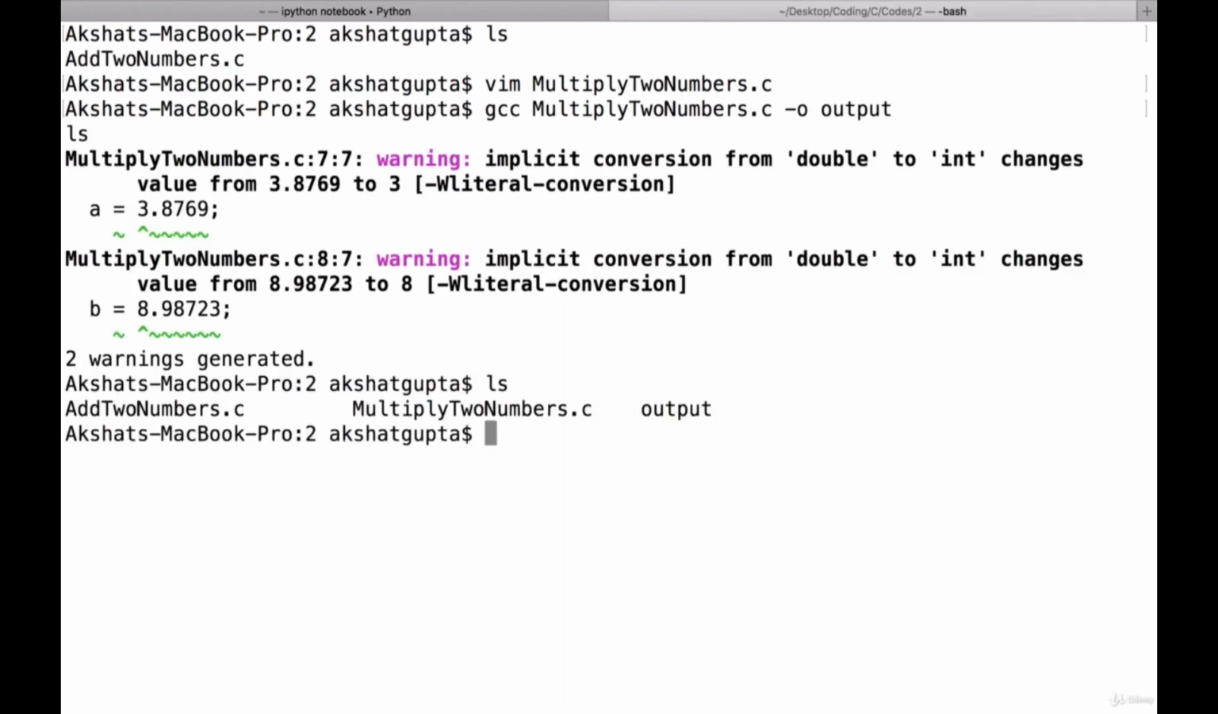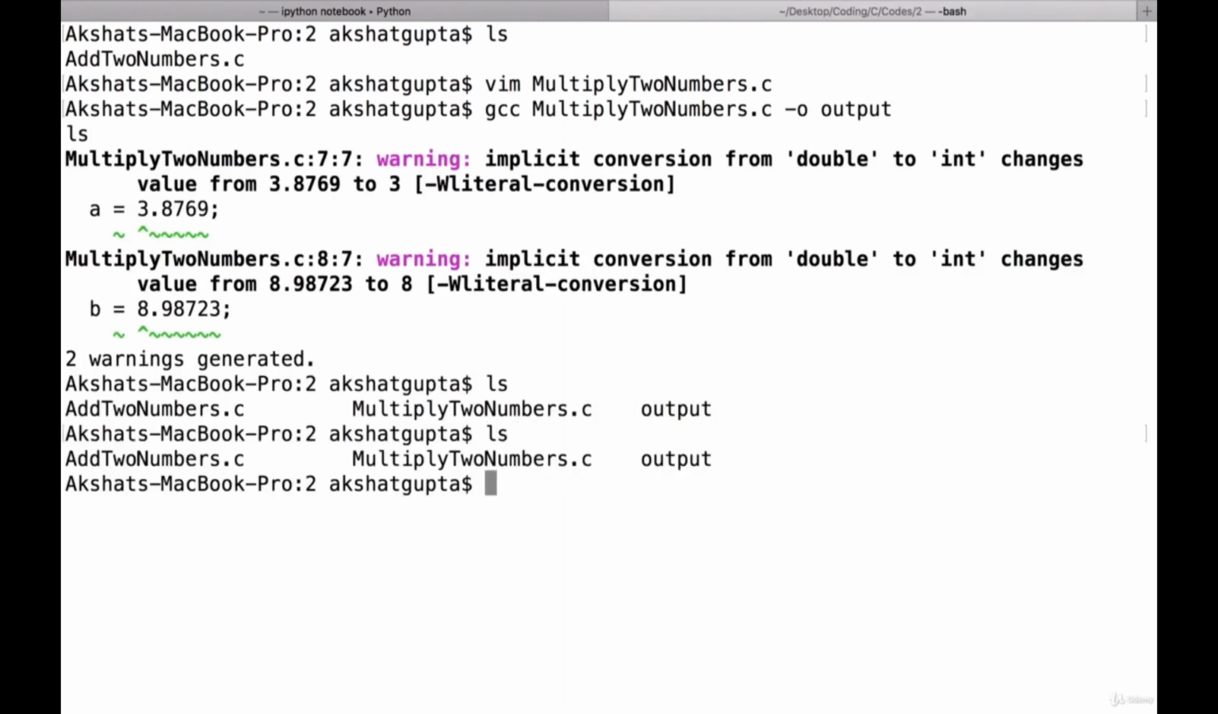I call this output. So I seem to have warnings. Let's see what the warning says. It says that there was an implicit conversion from double to int, and this changes the value from 3.8769 to 3. So if you get a warning, you can actually still execute a program. It should print a, which has the value 3.8769, but it printed 3.